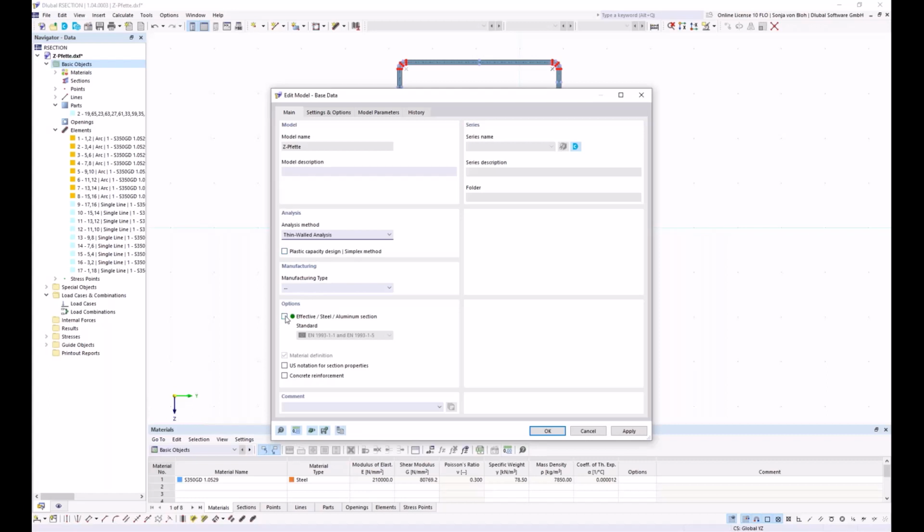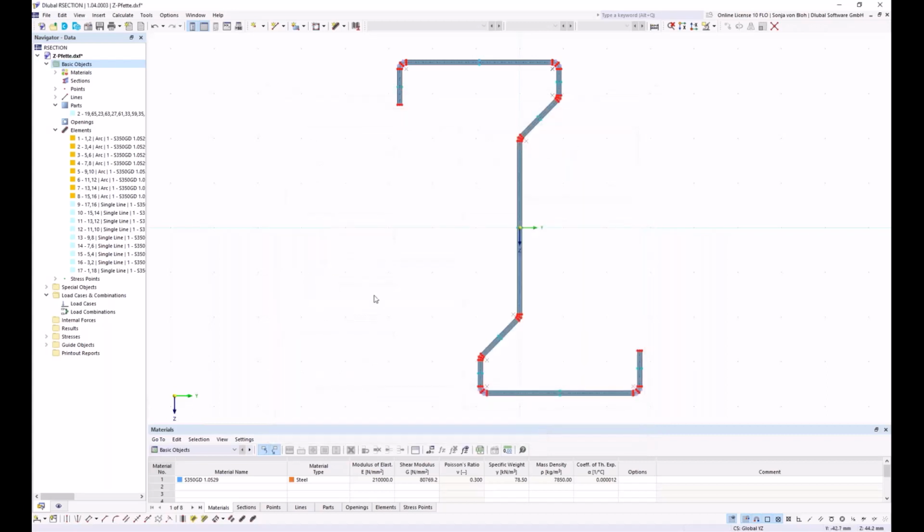Furthermore, I activate here this add-on effective steel section, and I choose the standard Eurocode 3 part 1.3 for cold formed cross sections. This setting is necessary so that the steel design in RSTAB is carried out according to the standard for cold formed cross sections. Then I click here on OK.